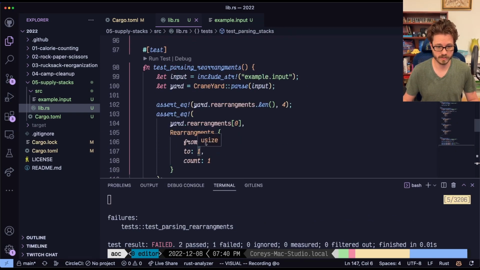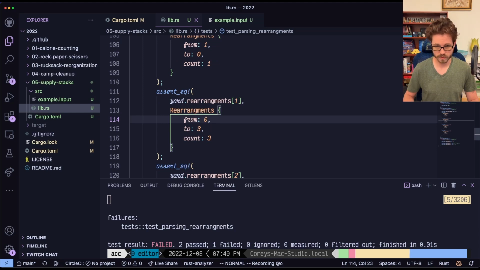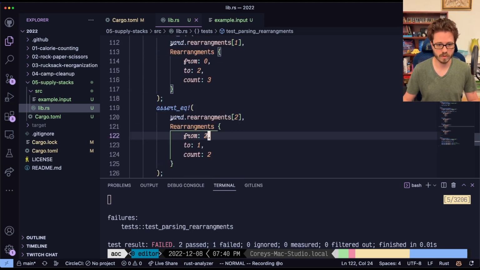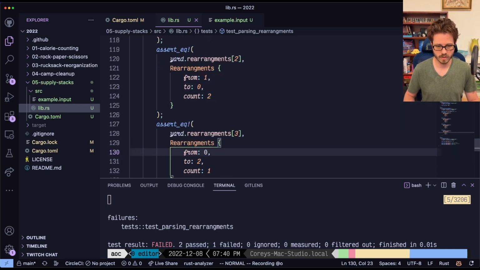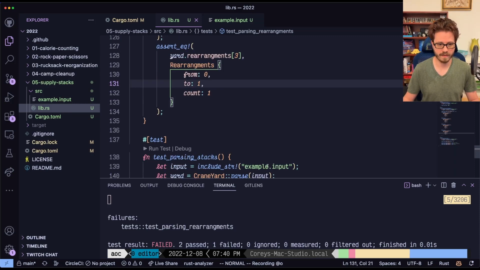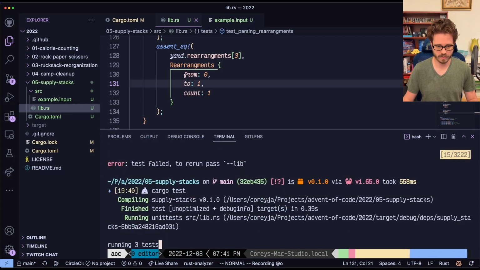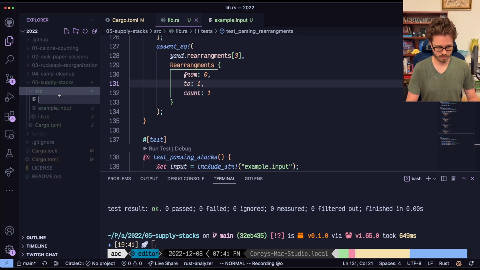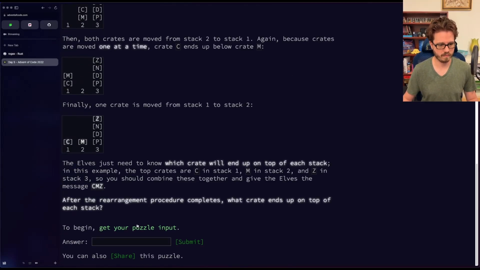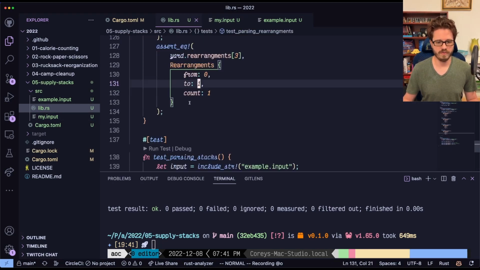All of these are wrong now because it's from, these ones all need to go down 1. 1 to 0, 0 to 2, oops, 1 to 0, 0 to 1. Cargo test, all passed. There we go. Okay. That makes sense. Okay, so we got part 1 with the example. Let's get my input here. My input. And let's see, did we get part 1 solved? We will find out shortly.